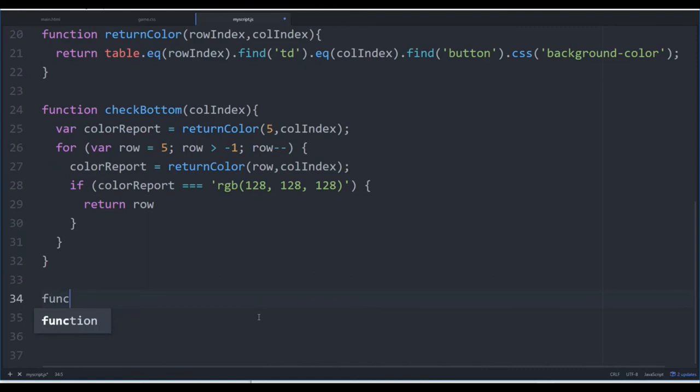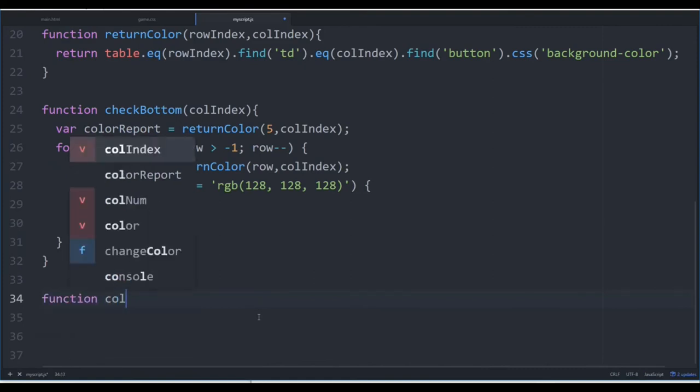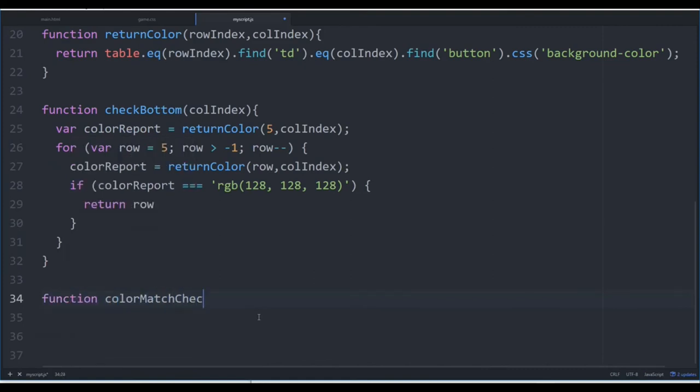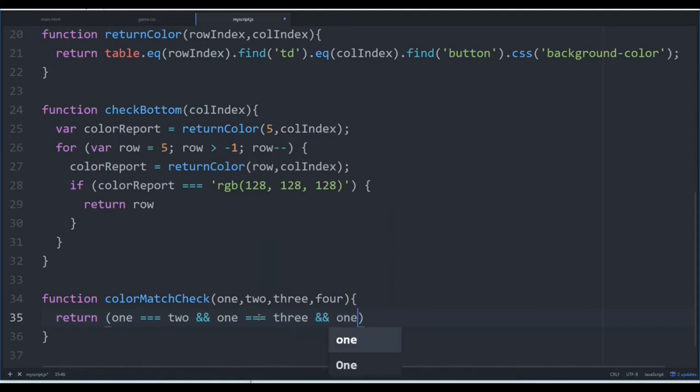Let's create one. I'm going to say function colorMatchCheck, and it will take in 1, 2, 3, and 4 as variables. And then we're going to return, and now let's check if it matches each one. So I want to check if button 1 matches 2, and if button 1 matches 3, and if button 1 matches 4.